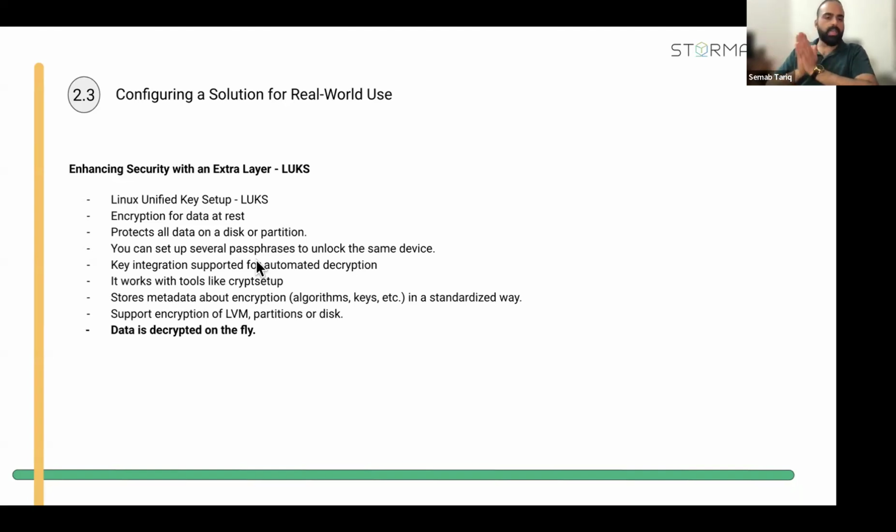So encryption of data at rest only benefits us if someone physically stole the drive from our system. On the other hand, if my drive is already encrypted but I'm using that drive, it is decrypted on the fly, and I'm performing some writes on the drive. In that case, if someone accesses our system, they will be able to access the data inside that drive.